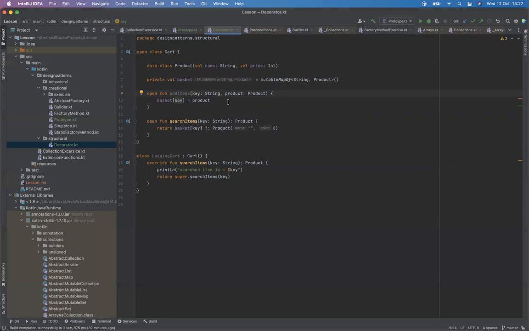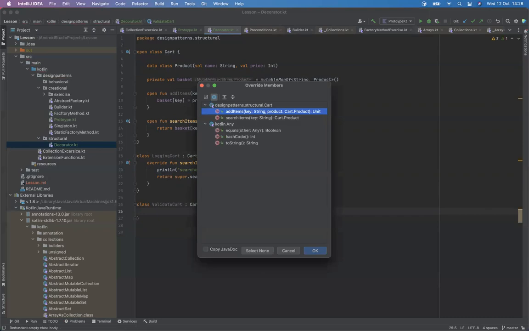name, whether the product's name is less than 10 characters or something. If I want to add some validation here, I'll again create the class. Validate cart. This is the behavior I'm creating. So it will be the cart itself. And then I'll now override the add item behavior.